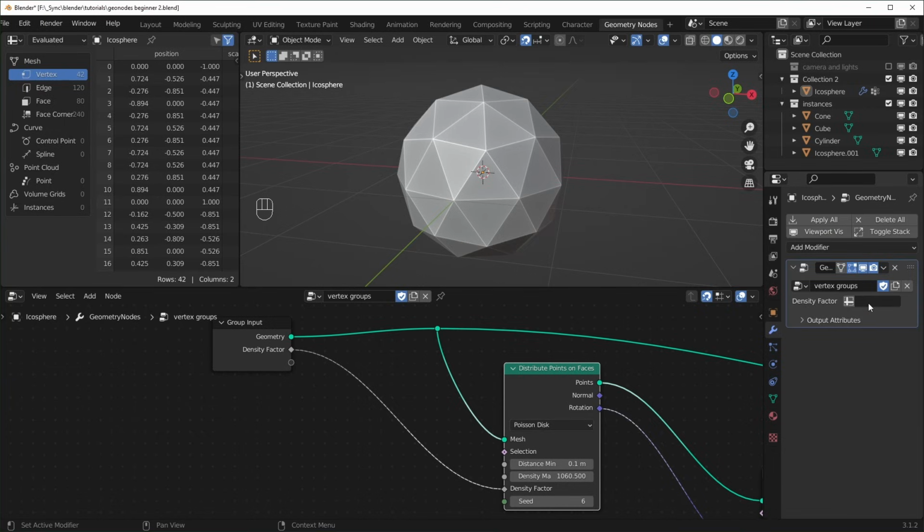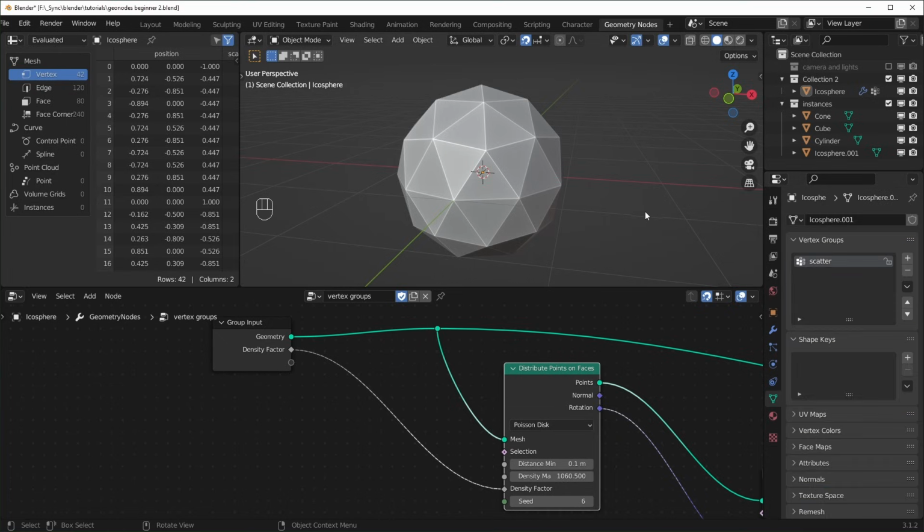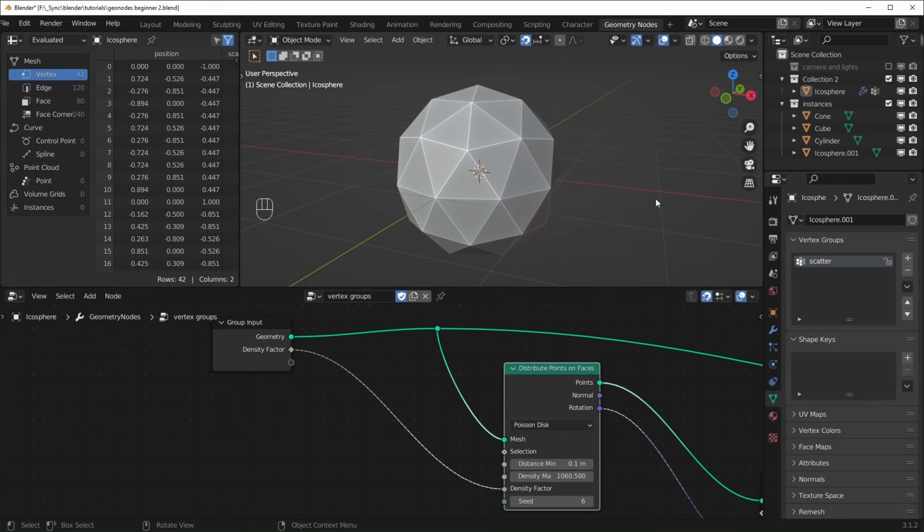Now if we go back to the modifiers and check this out, we actually have something called scatter. This will be whatever you named it. So we can click on that. Now if we go back over to the vertex groups, we can decide where we want to place this. So this is going to be based on the geometry.